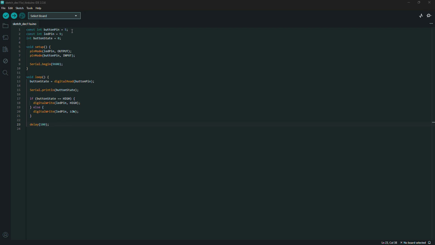Today I will explain to you my code in my activity, Arduino LED button on and off. So first, we have here a constant variable, button pin, and set its value to 5. This is where the button is connected. And then next we have another constant variable, LED pin, and set its value to 9. This is where the LED is connected.